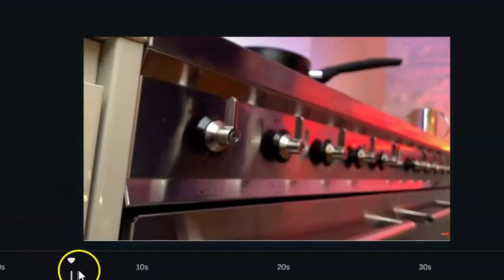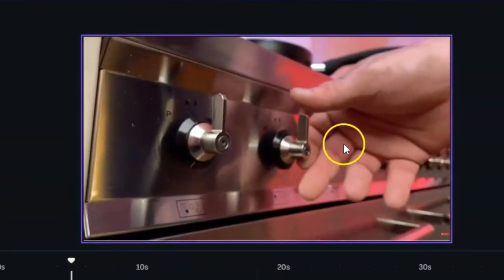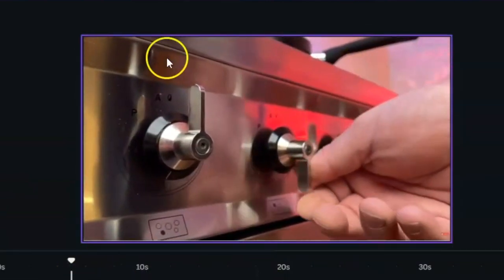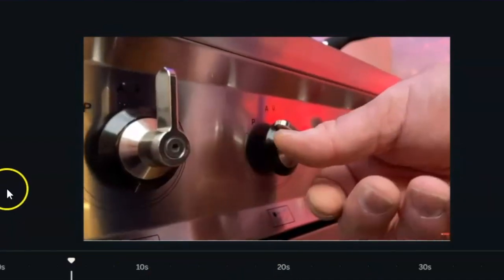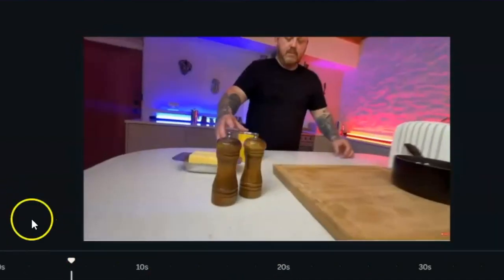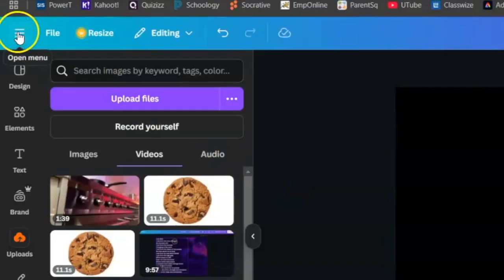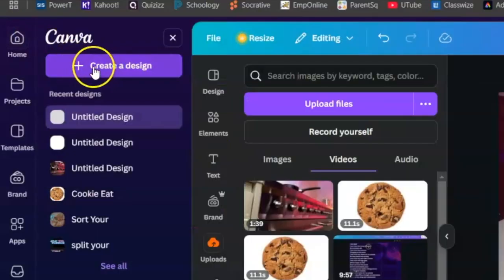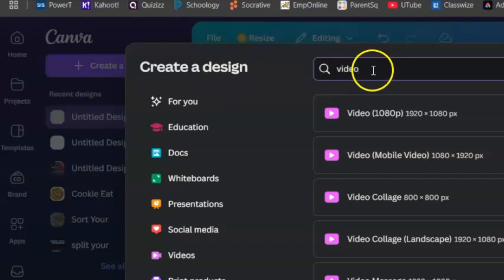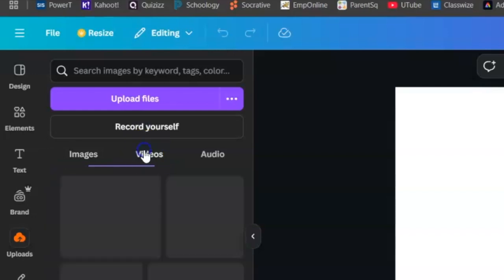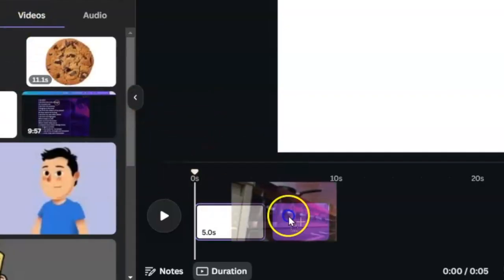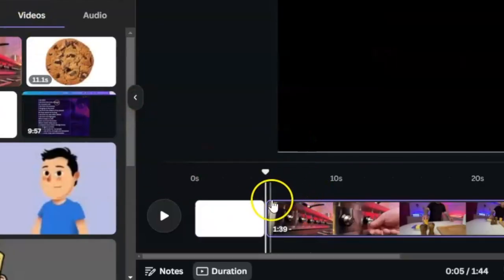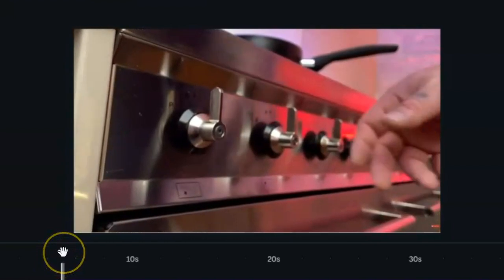And then you want the video to fill the frame. See how the video is the only thing we see up here. There's no white rectangle around it. If that happens and it looks strange and you don't know what's going on, click the 3 lines, go back to your main menu and start again. Create a design. We want a video. And then the 1920 by 1080, yes. Go to your uploads. Make sure you're in your videos. Drag and drop on the plus. And you want the video to totally fill the frame.